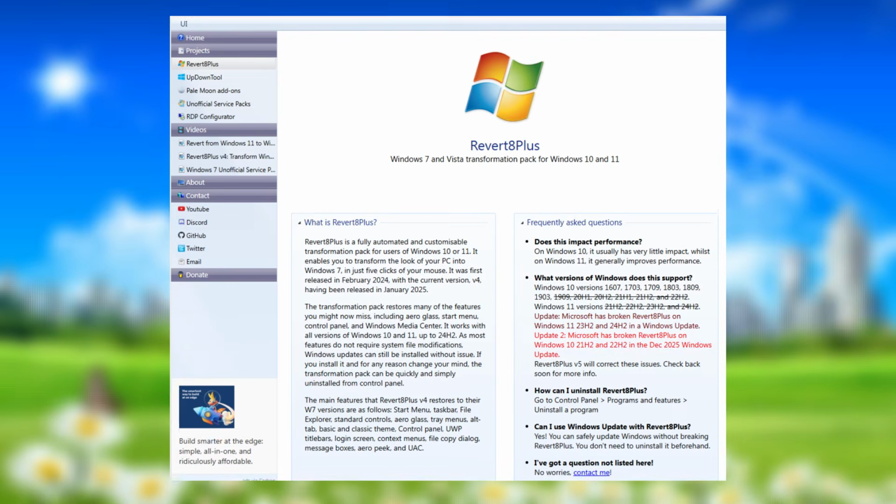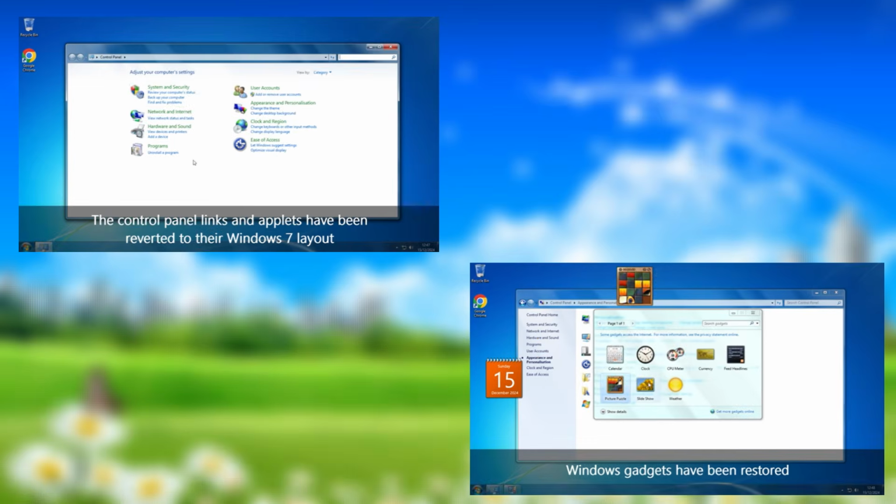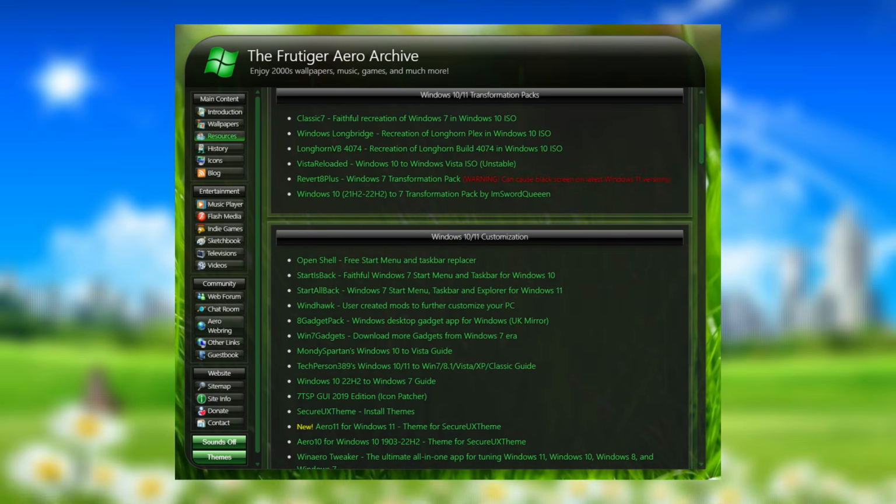They'll go as far as to use entire transformation packs like Revert 8 Plus to replace the flat, sharp design of Windows 10 and 8 with that of Windows 7. There's so much time and passion put into building mod packs like this, or even creating custom software from the ground up.